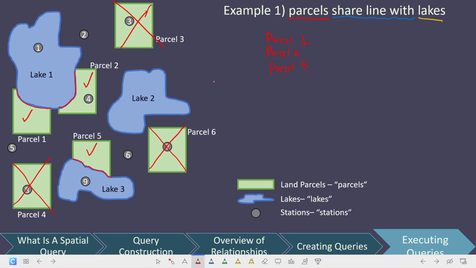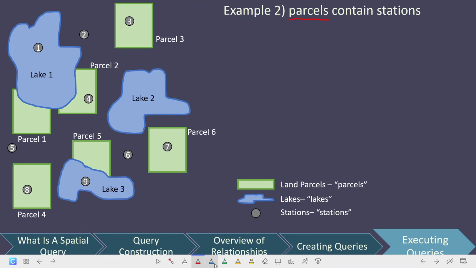So let's go ahead and look at another example here, an example of parcels containing stations. Just like last time, let's break this down. The first word in the query is always going to be what we're selecting from. So again, just like with the last example, we're going to be selecting from parcels, the green squares here. How are we doing the selection? Well, we're doing it based on contains.